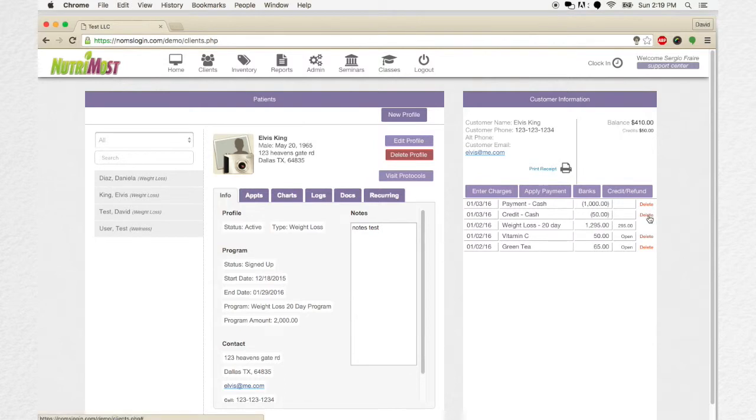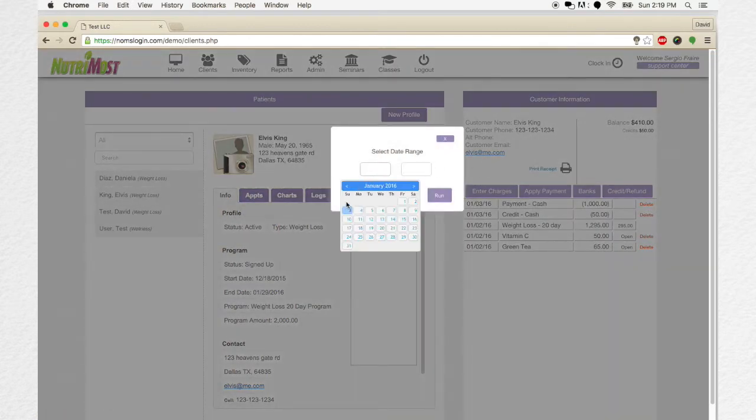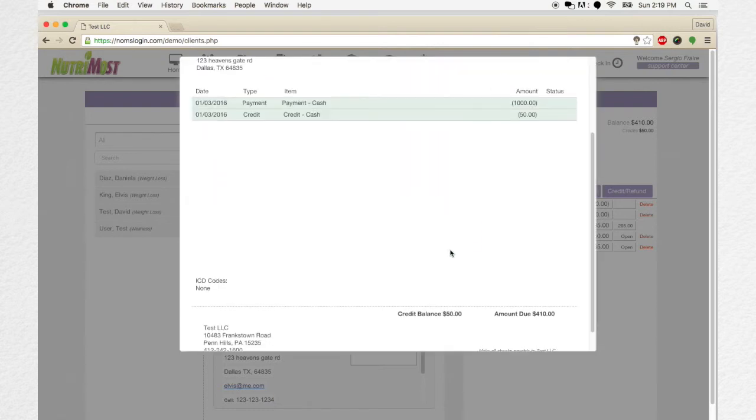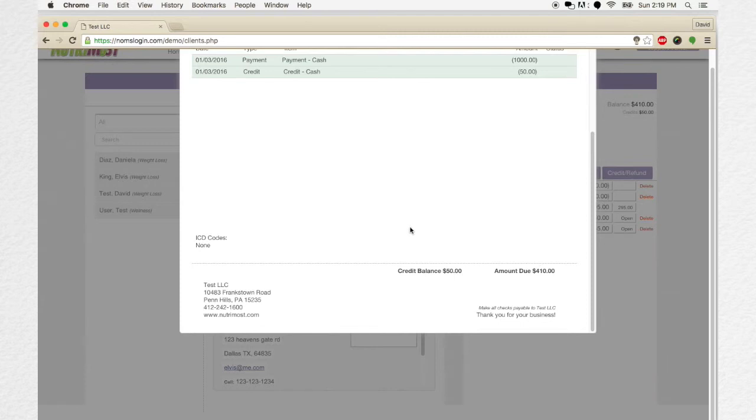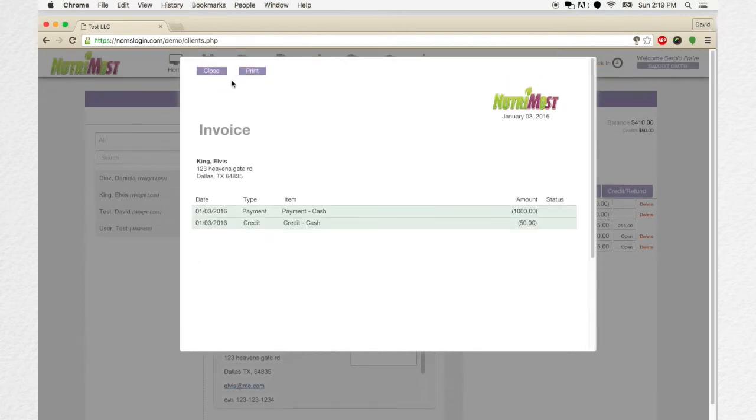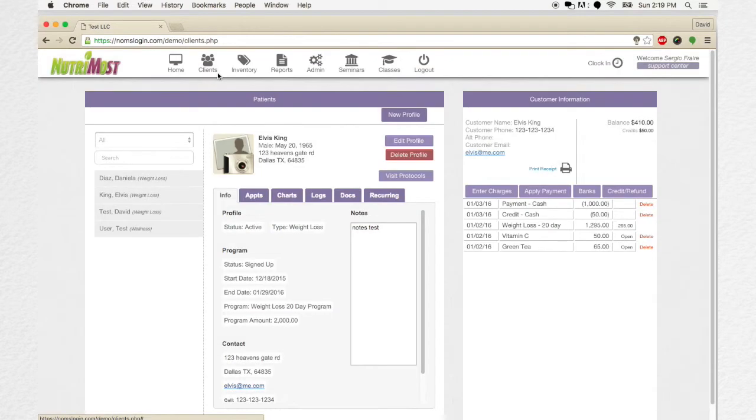Now a reminder that only users that have administrative rights or provider rights can delete items or charges. So now if we go to our print receipt, select the date. Now you can see that also on the receipt, on the invoice for your customers, it will show the amount that's due and also if they have any credits available for them to use. So it will show that also on the receipt. And that is how you apply and use the credits.